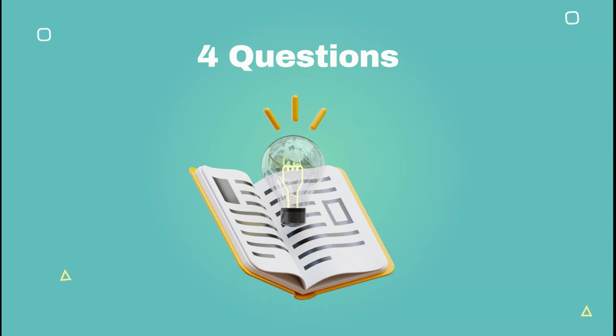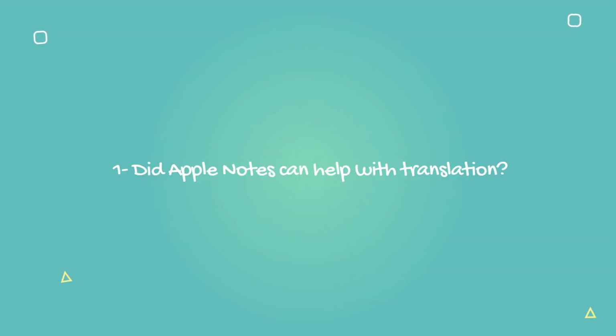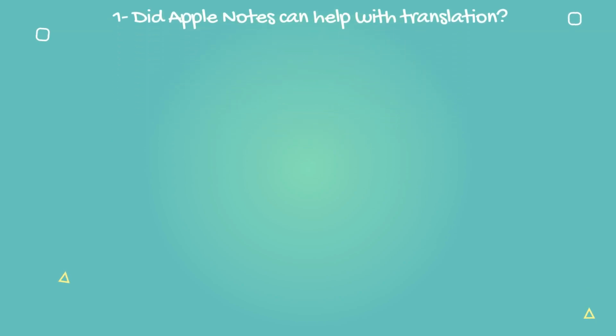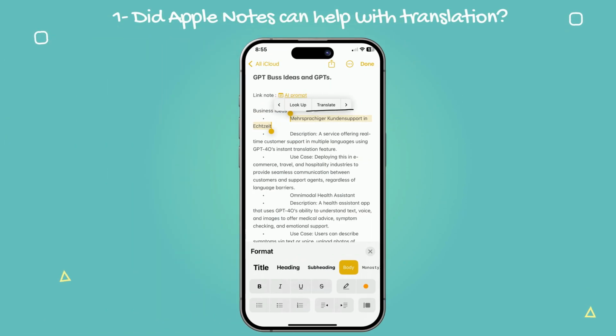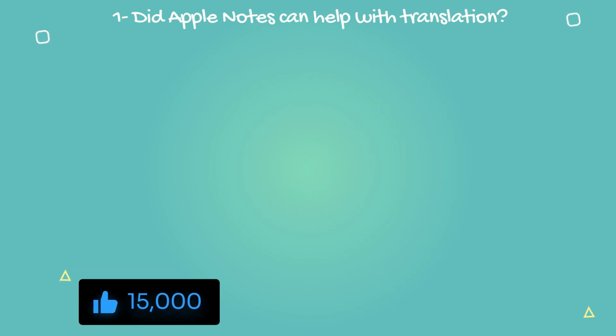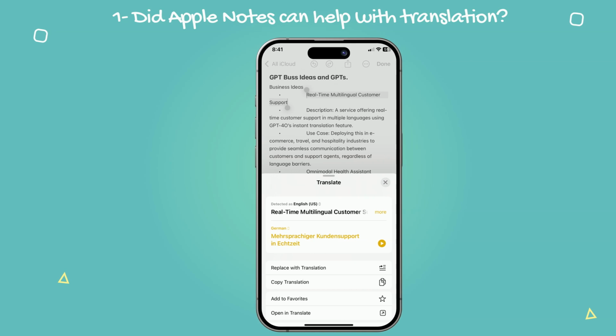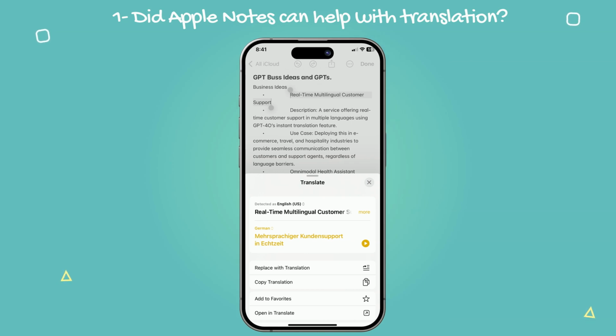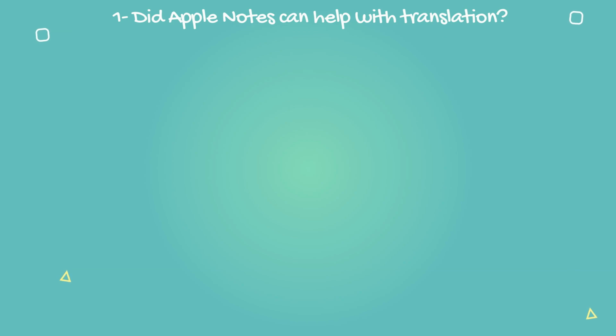Did you know Apple Notes can help with translations? Yup, it's that easy. Just select the text you want to translate, swipe through the menu to find the translate button, tap it, and choose your preferred language. The coolest part? The word or phrase is automatically replaced with the translated version in your note. It's like having a built-in translator.